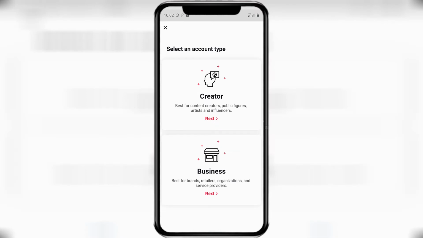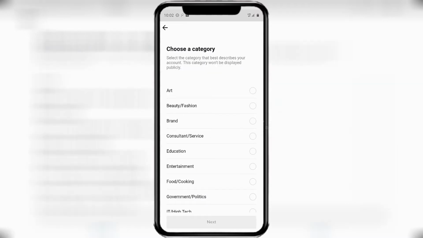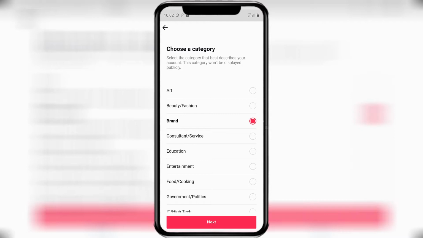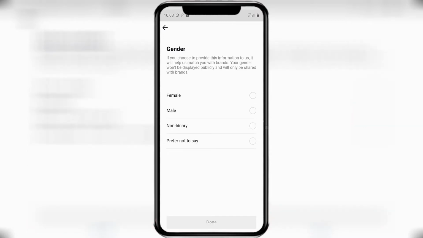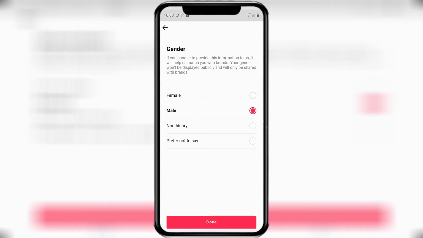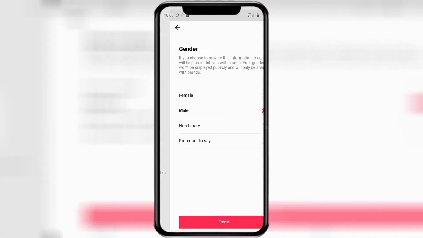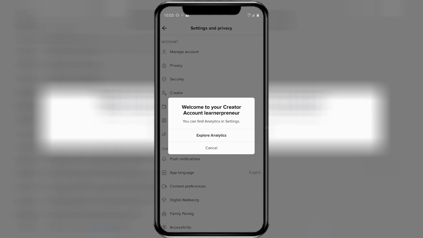It's going to ask you an account type, creator or business. I recommend creator, but choose the one that makes the most sense for you. And choose a category. I'm going to choose brand. Once again, I recommend that one, but I don't think these matter too much, so choose the one that makes the most sense for you. Click Next. Choose your gender if you'd like. If you prefer not to say, there's that option as well, and then click Done. Welcome to your creator account. You can find your analytics in the settings, and you can explore them right now.